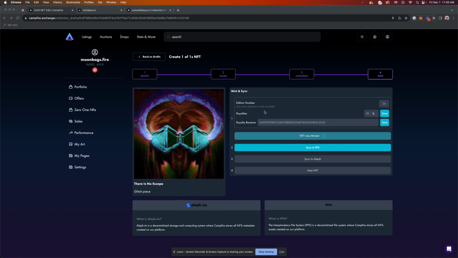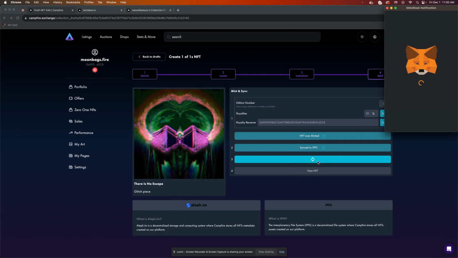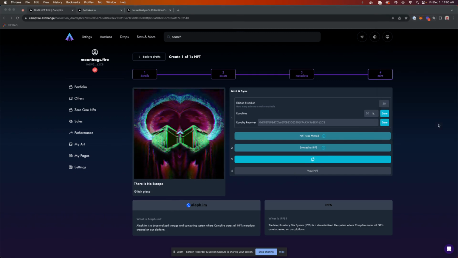So now you get this up here, which you can actually edit if you want to change it. This is all new. In the past, the royalties were associated with the whole contract. Now each individual piece can have its own royalties. Okay, so we're going to sync to IPFS, which just uploads the image that we just did for the NFT. We're going to sync to Aleph, which is where the metadata and stuff is stored.